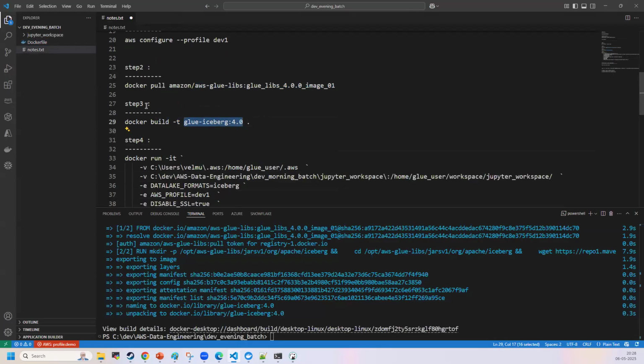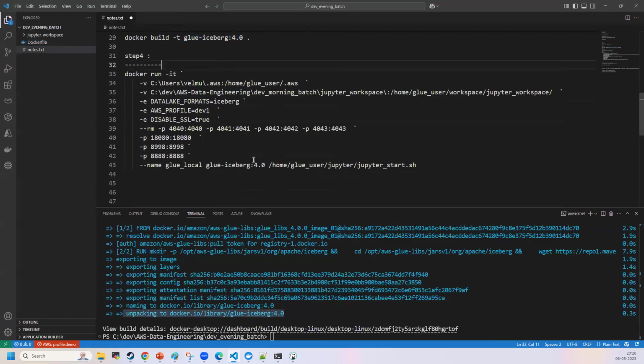If you see in step 3, we have built the image. You can see the image is built. In step 4, we are running the image, and I'm giving some configurations here. You can see I'm giving the AWS profile. I'm giving my local volume where I have to mount the notebooks because I'm running Jupyter notebooks. My notebooks have to be mounted locally. Otherwise, if you delete or stop the Docker, your data will be lost, and I don't want that to happen. So I'm mounting all my notebooks to the local environment.